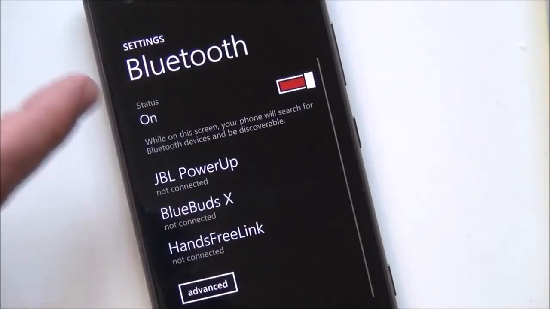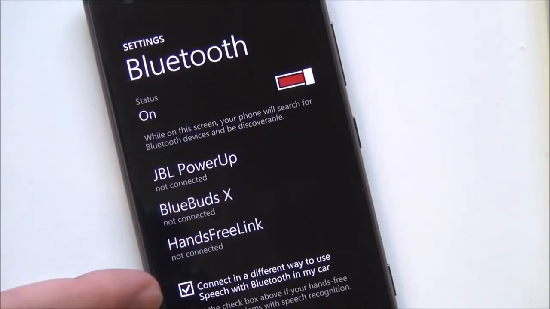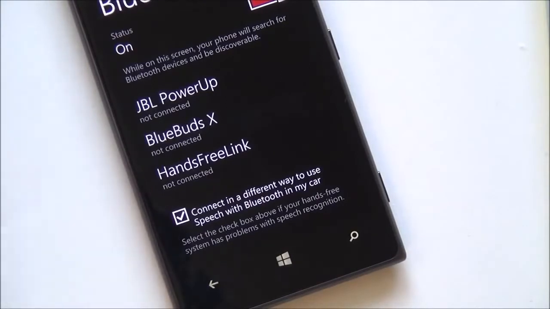Bluetooth. There is something different under here under Bluetooth. Under advanced, you can hit this. Let me zoom in a little bit there. It says, connect in a different way to use speech with Bluetooth in my car. Basically, it says check this box if you have a hands-free system that has problems with speech recognition. So apparently it's going to switch the mode a little bit. So if you're having problems with compatibility in your car, you can check that, and it should work better. So that'll be kind of interesting to test out.